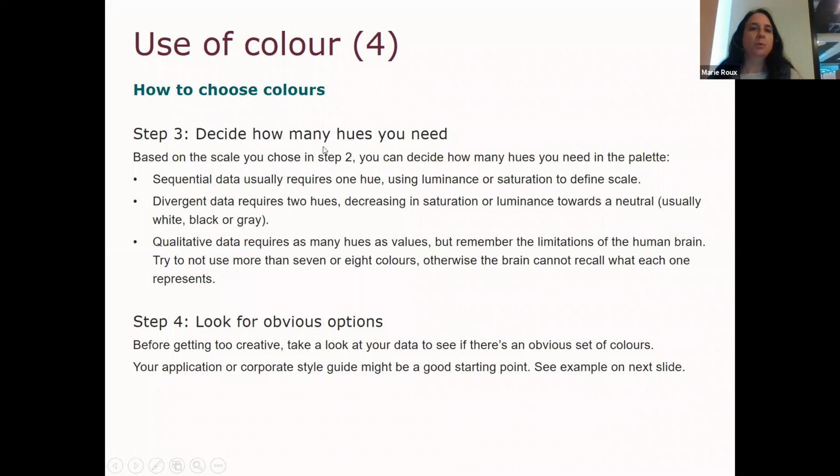So the third step will be to decide how many hues you will need. Based on the scale that you choose in the second step, you can then decide further how many hues you will need in the palette. The third point here, that qualitative data requires as many hues as there are values, is quite important. But also remember the limitations of the human brain, so try not to use more than 7 or 8 colors at a time. Otherwise, we can't remember which one represents what.